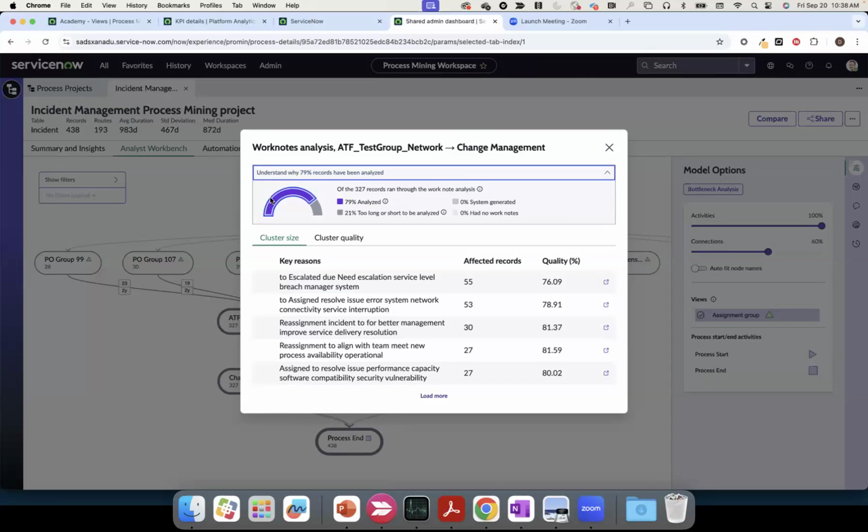The other thing that's important to point out here is you also have the ability to understand what data was analyzed. So of those records, 327 records ran through the work notes analysis. That's 79% that were analyzed. 21% of them were not analyzed because they were deemed too long or too short to be useful in the analysis. So we filter those out. And I'll show you where you have the settings to control these things as well.